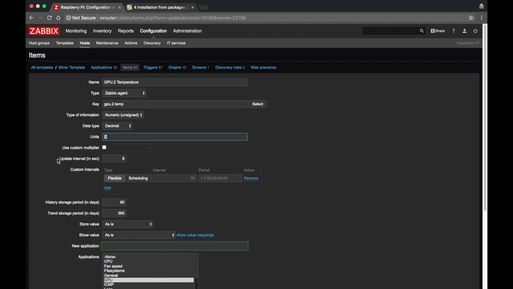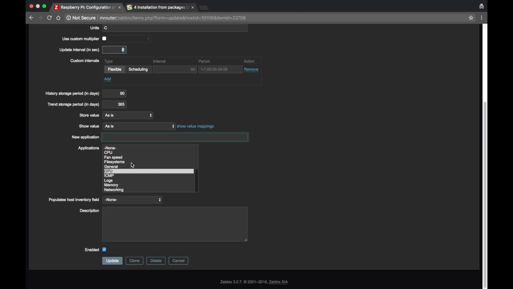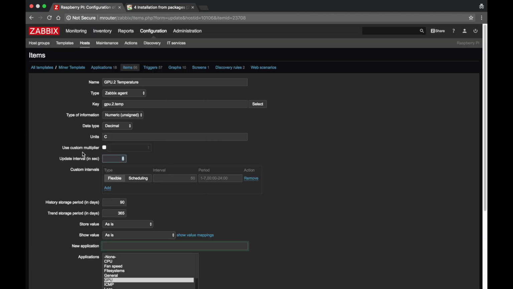Maybe the most important is the interval, which is 8 seconds, and application is just the grouping that you can use during the search or for rolling up and down the items on the list. So it is assigned to the GPU application. Okay, and that's it. But how is this value obtained? To understand this, we need to go to the command line, to the configuration of the Zabbix agent on this server.